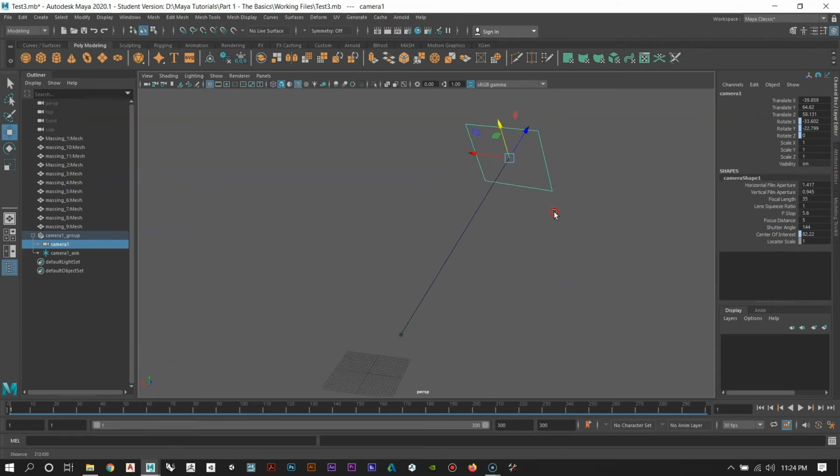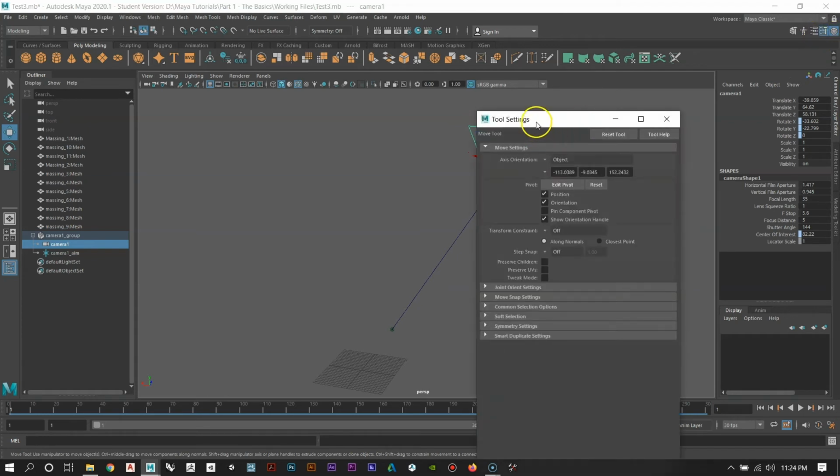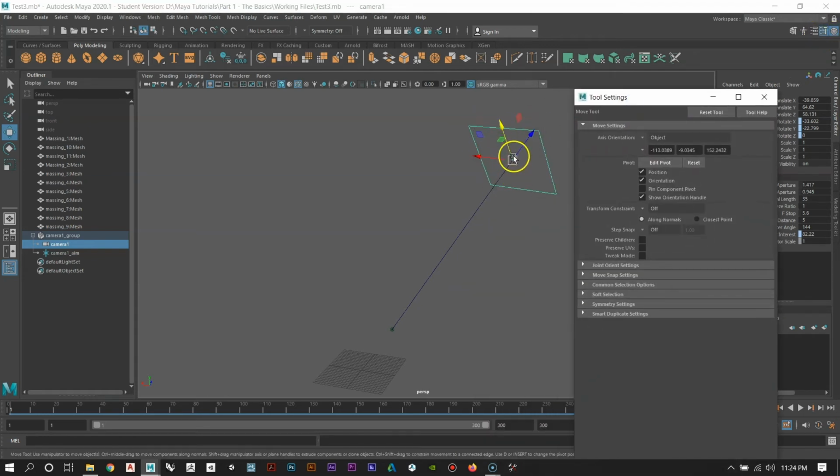So as I showed you before, I'm going to open up the tool properties of my gumball by clicking this little icon up here with the hammer. And I'm going to set the axis orientation from object to world. That's going to snap that gumball back to our world orientation. That way, no matter how I move this, my gumball is always aligned to the world. That's going to be really helpful in terms of editing or moving around our camera.